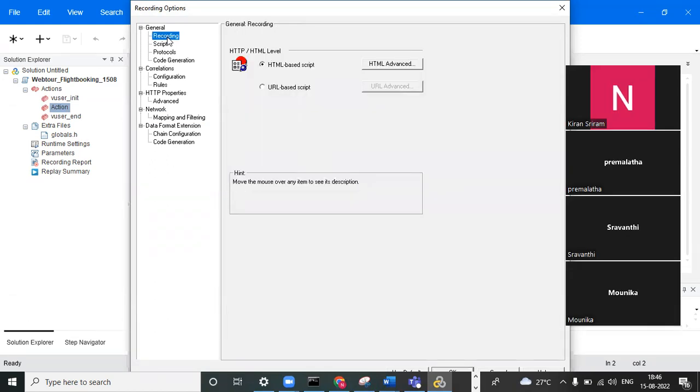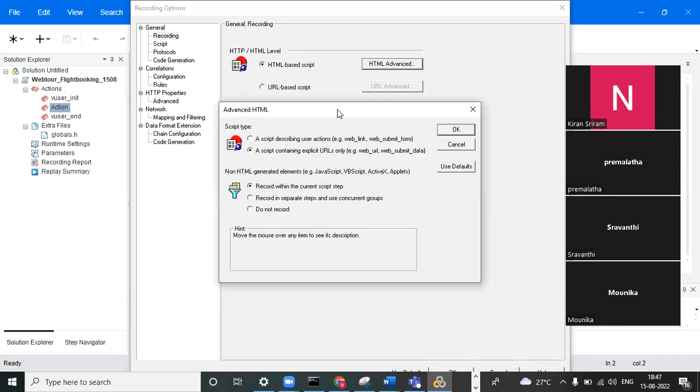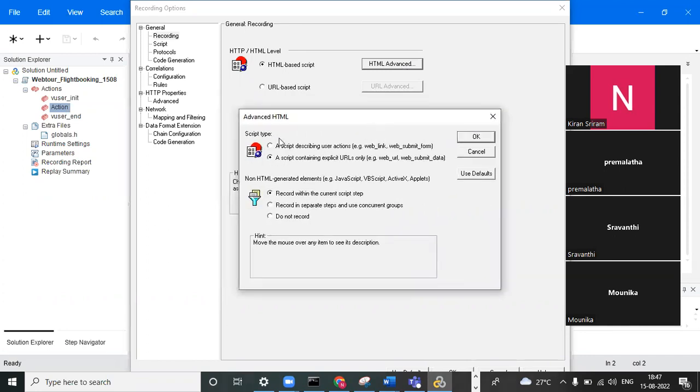In the recording, we have two modes, HTML and URL based. Now we have selected HTML only. What is the difference between HTML and URL? I will explain later. But now we are recording only through HTML. And we have HTML Advanced. Just click on HTML Advanced and you need to select these two every time.